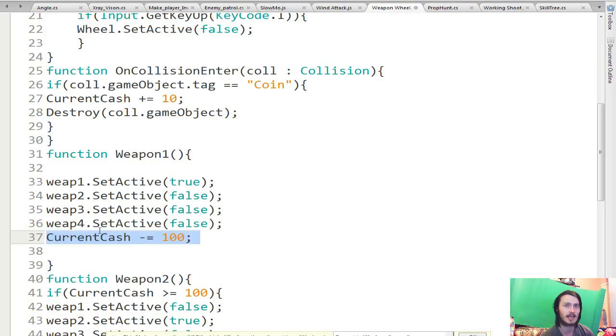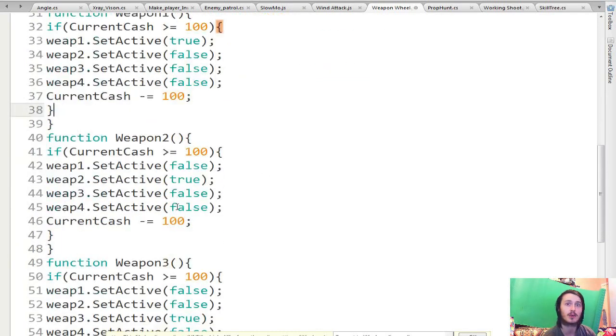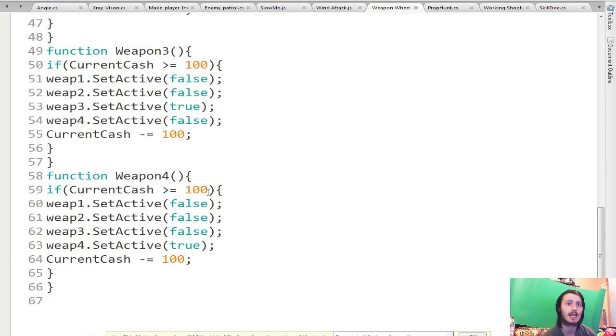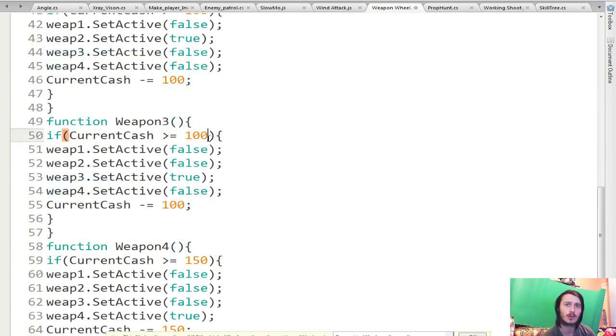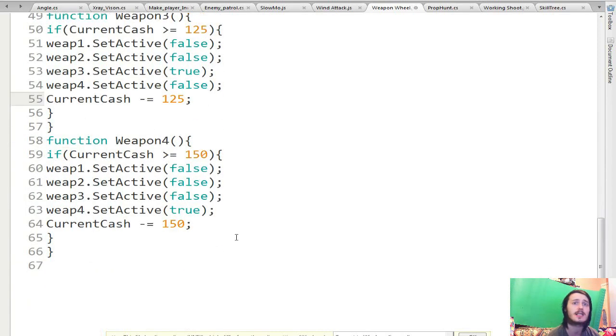And then I went in and added current cash minus equals 100, so that'll take away 100 once you purchase it. That is just, if it's over 100, do this function, and then close off the function. And then I just put that in all of them. Again, you can go in and make one weapon 150 and then take away 150 here. You could make this one 125 and then take away 125 in this one. It is all up to you.